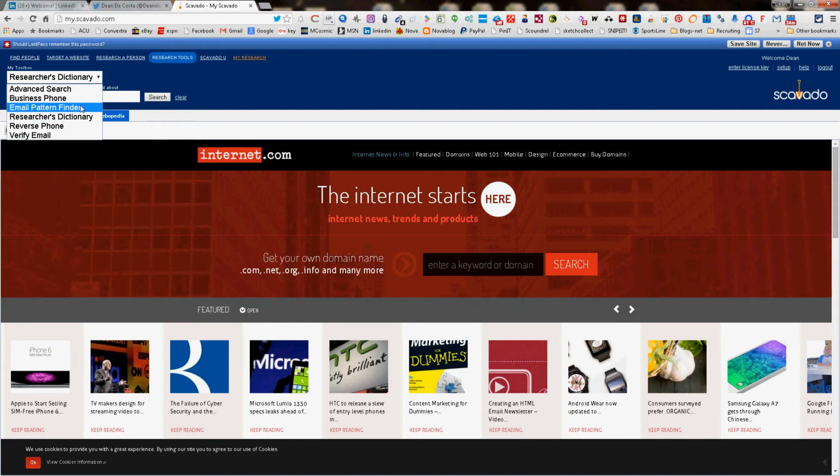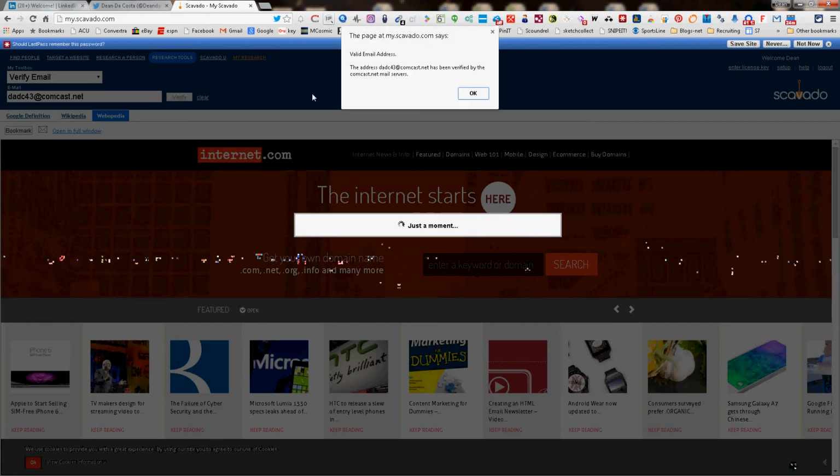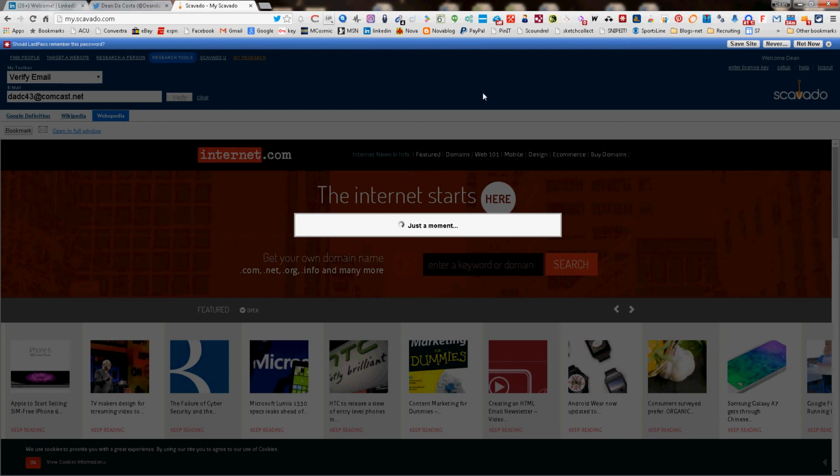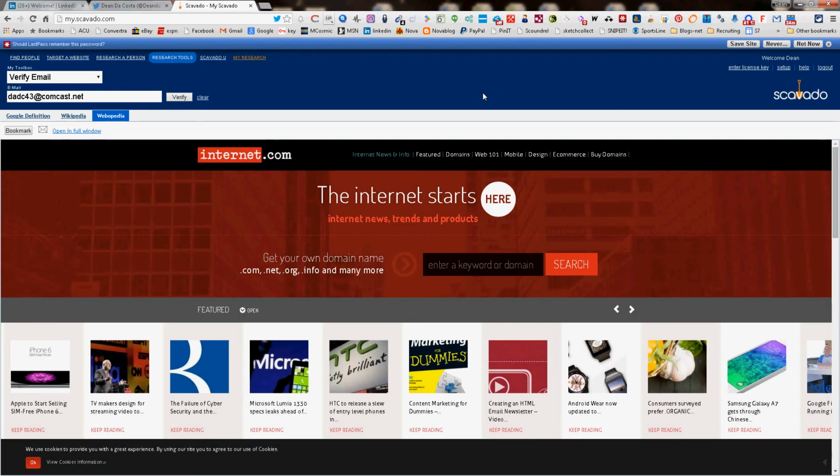So we're going to look at verifying an email. Let's see if that actually works. So I'm going to put in one of my emails, and we're going to verify it. Let's see what happens here. Just a moment, we're waiting. The page says valid email address. So they have determined that this is a legitimate valid email address. Yay, that's good. So it does validate an email address, but then again, there's ways to do that that's free, so I'm not sure how that really means a whole lot.